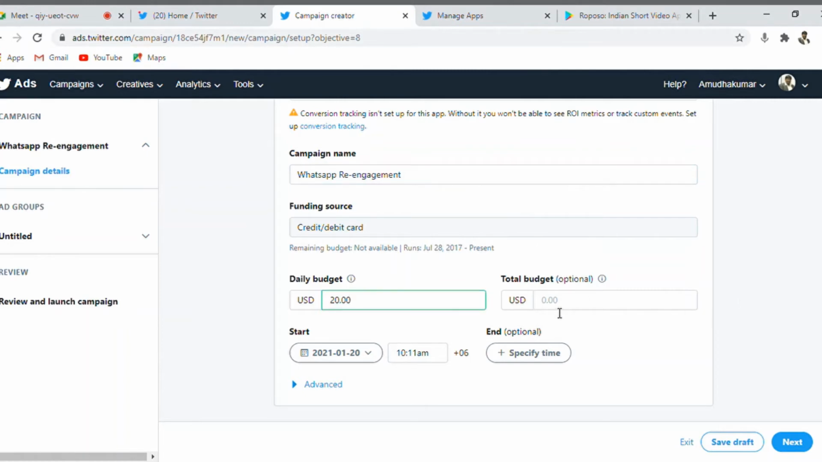Okay, and the total budget. Okay, you can define a daily budget for sure, but you can also define a total budget. For example, some $200 as a total budget. Okay, if you have defined a total budget and if you have not defined an end date for this, there is no use of defining a total budget, because a total budget works for the whole length of the campaign. If you don't define an end date, then it cannot identify the whole length of the campaign.